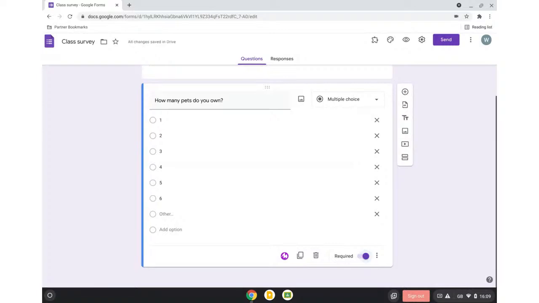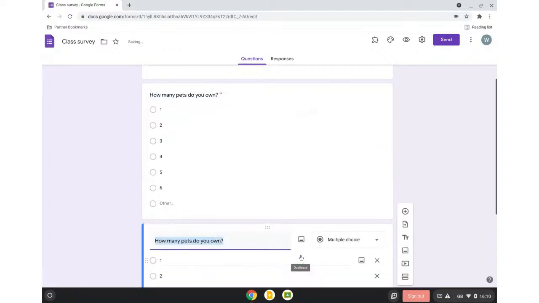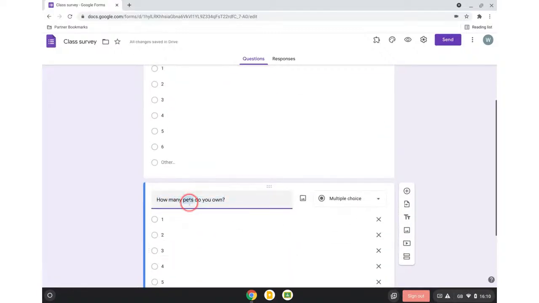Okay, so nice and straightforward. Now I might want to change that little bit of data somehow. I might want to say, well, not how many pets do you have? I might want to add a very similar question and click on duplicate at the bottom. And I might want to put how many cats do you own?